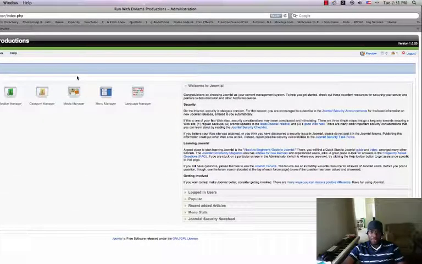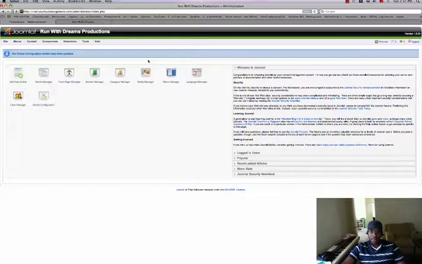And now your keywords and your site description and site name have been updated. And that is how you add a new user and how you change your site name, your keywords, and your site description.